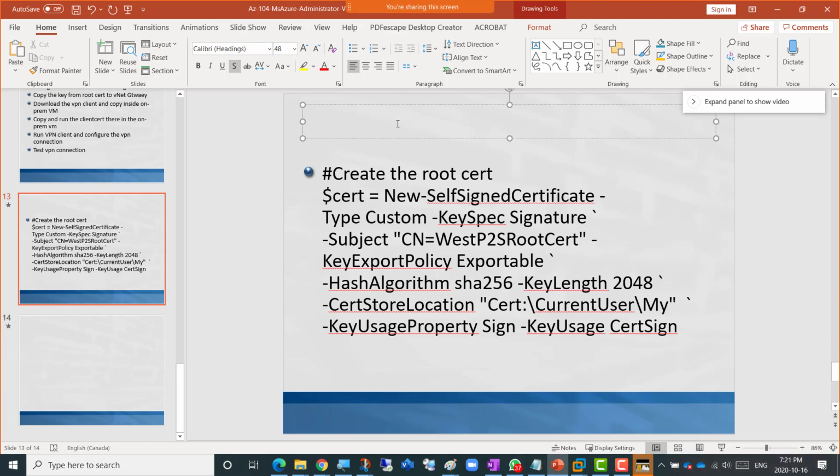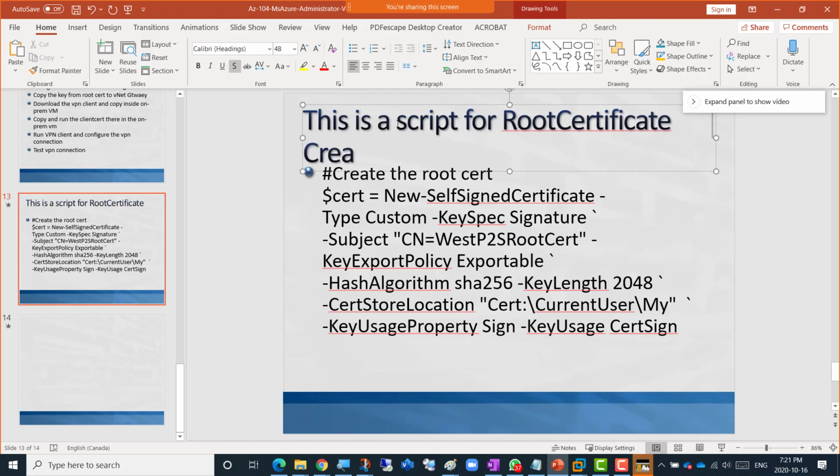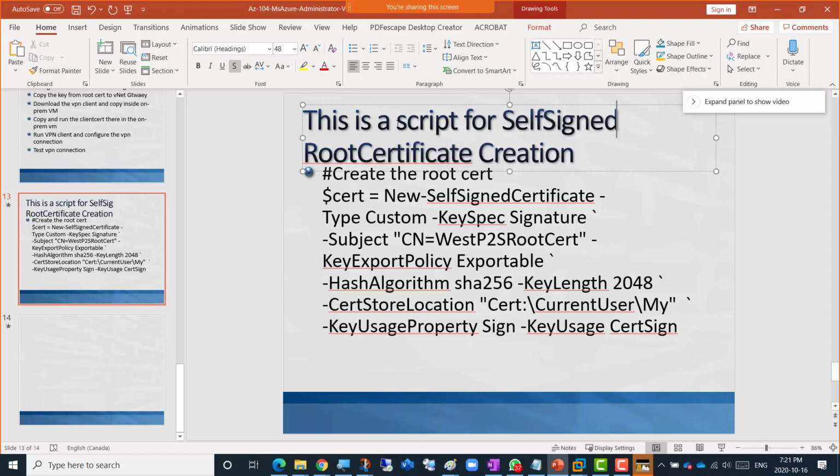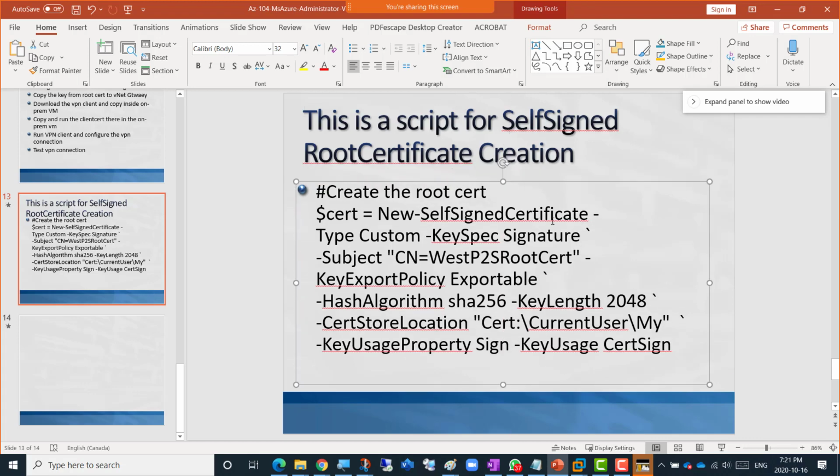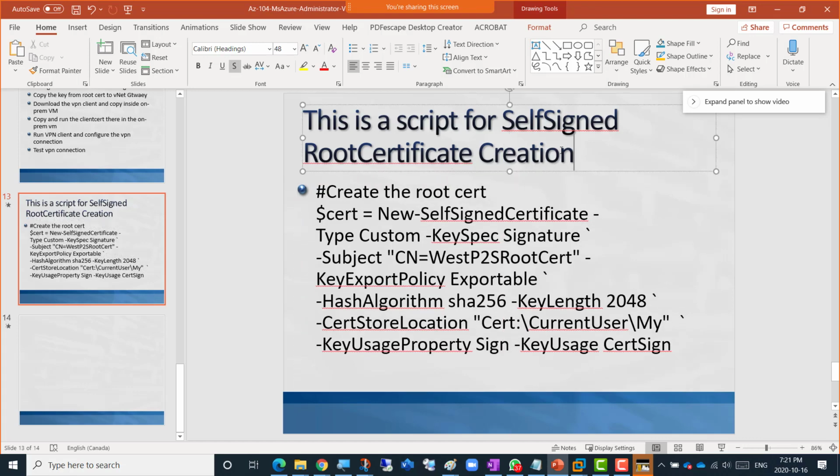So this is a script for root certificate creation. It's a self-signed root certificate, and this gets connected to the virtual network gateway, and it helps us also create the client certificates as well. So in this it says $cert, and then New-SelfSignedCertificate, type custom, key spec signature, subject CN.